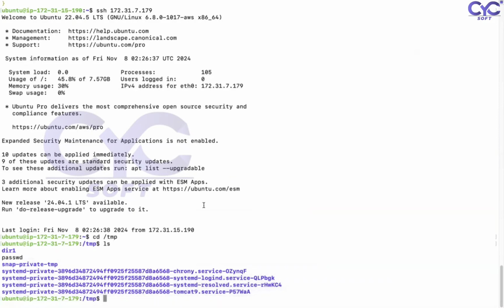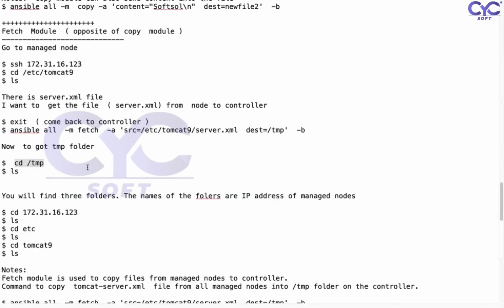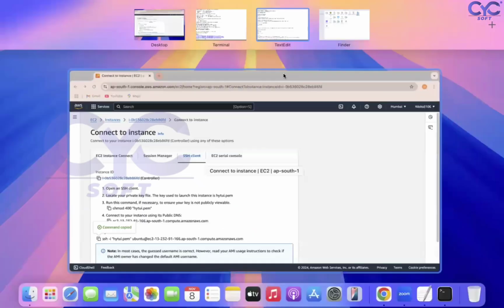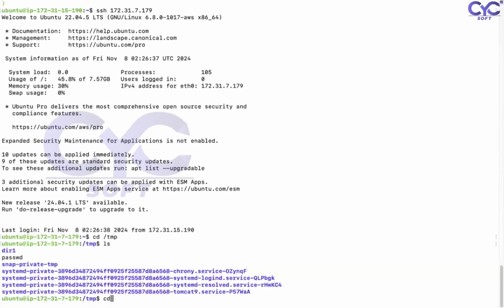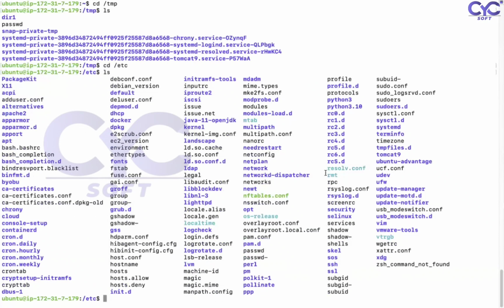Now here, what I am trying to do is fetching. I want to fetch the server.xml file. So I can go with cd /etc. If I go with ls, I have all these files. So here in etc, we need to find the server.xml file. Currently I got a list of packages here. For this, I can go with exit. I'm back to the controller.